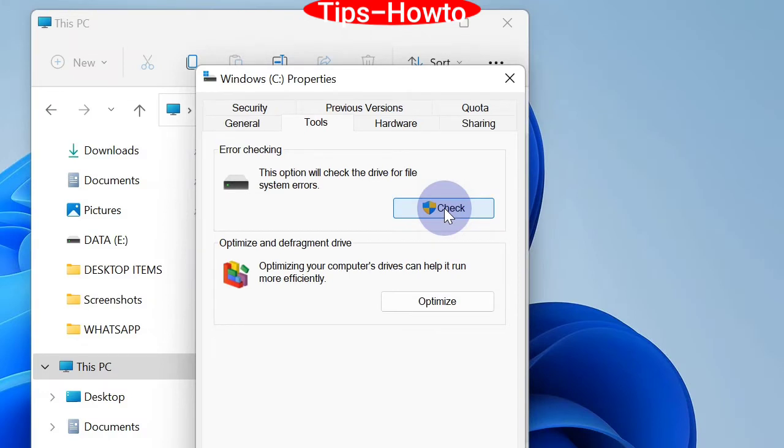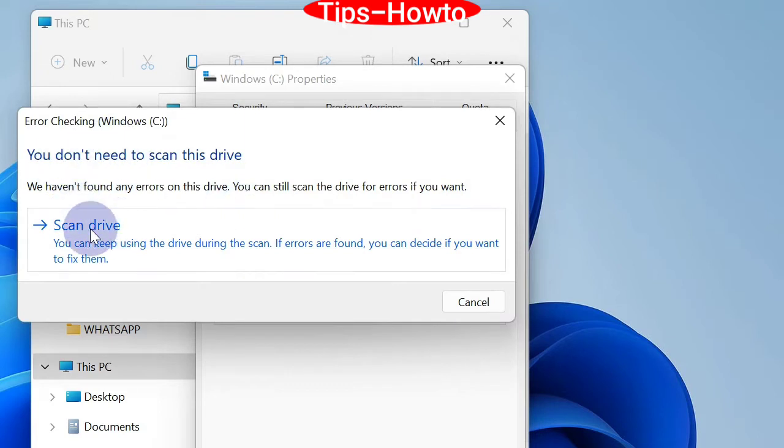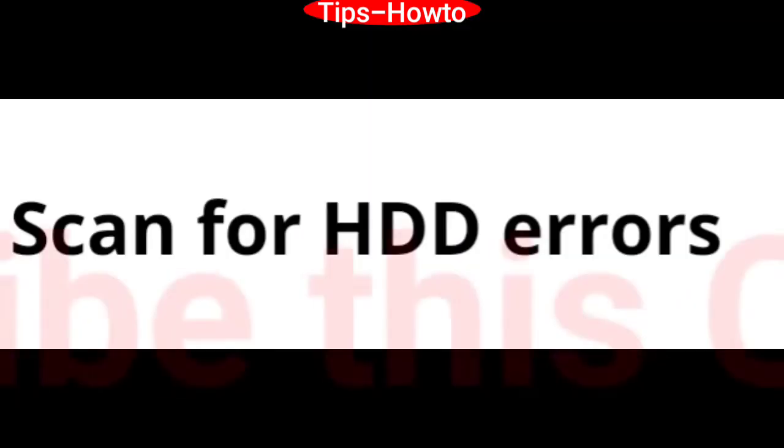After you click on check, a small window will pop up. Here you will find the option scan drive. Next, scan for SSD errors.